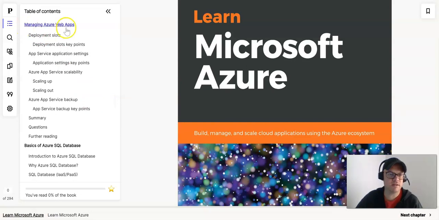Then it covers the managing of the Azure apps. So how do you deploy the slots, the deployment slots key points, application settings, scaling up, scaling out, the service backups, and all the backups key points.